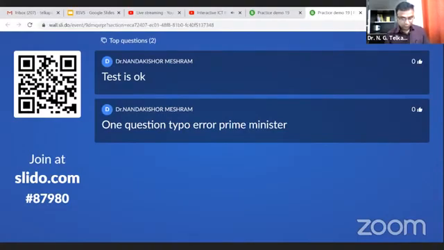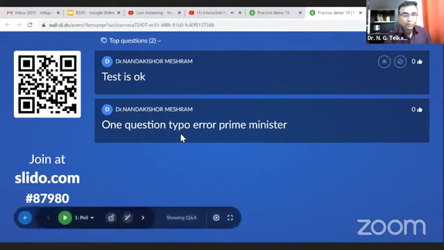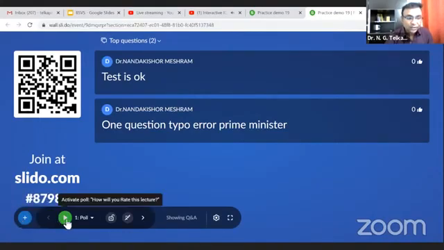Then go to the poll option or question answer option. So type your question or poll. In this way, suppose I am clicking here, this type of window opens. Here is one question, with a typo error, Prime Minister. That's okay, I'm just practicing it. Then there is a plus option, create new poll. Then this is the activate poll. Then it shows question answer, and there is a setting option.